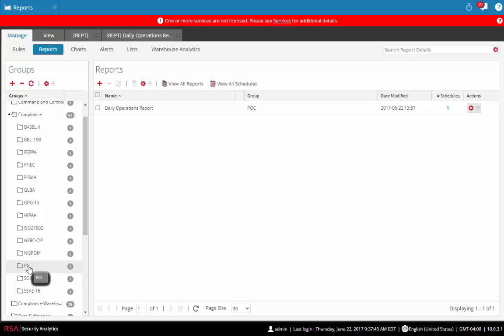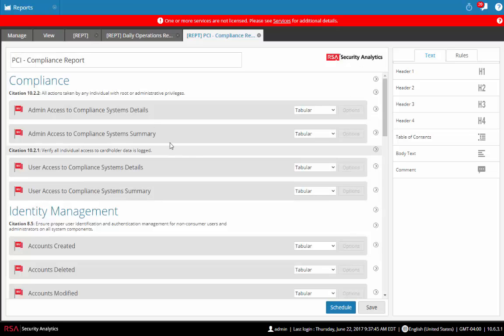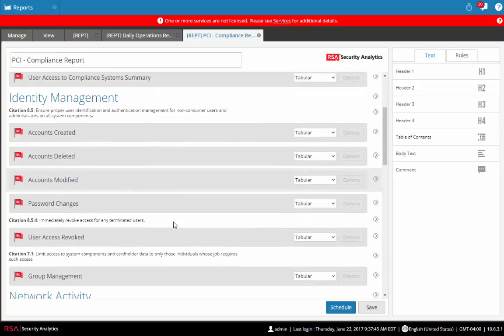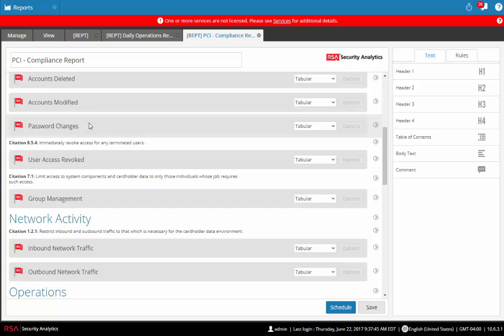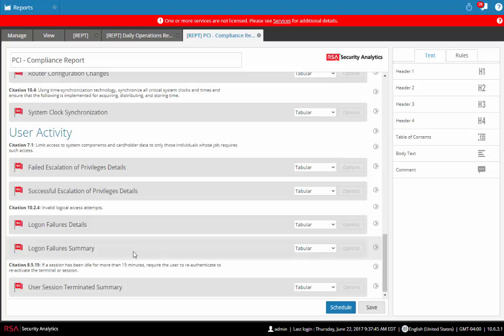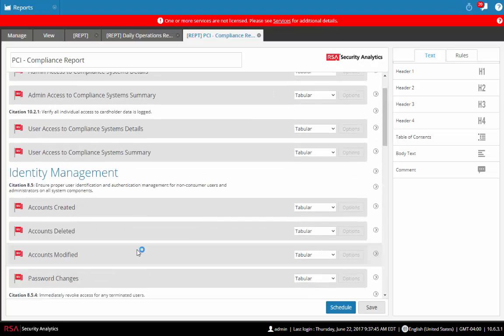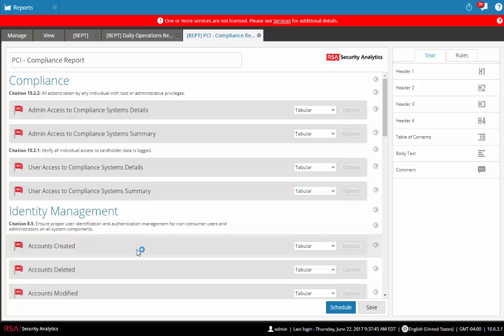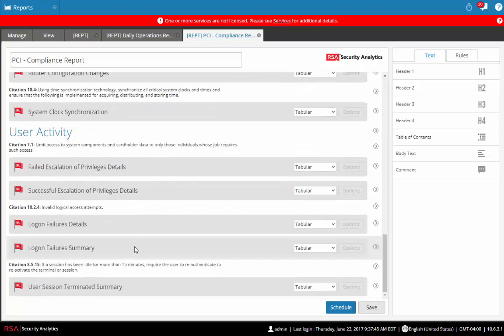Yes, that's very true. So if we actually click on PCI, open this report up, you're going to see many different rules that are within here. Accounts modified, password changes, group management, traffic type data, activity of users. This is all within a single report. So when this gets scheduled and run, I get a single PDF, assuming it's being emailed, a single PDF with all of the rules in there. That's much more preferable than getting 15 or 20 individual reports, each with a single value in them.